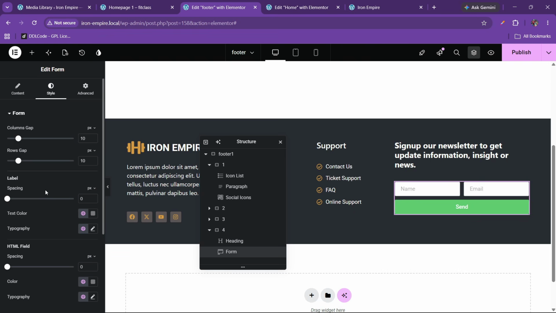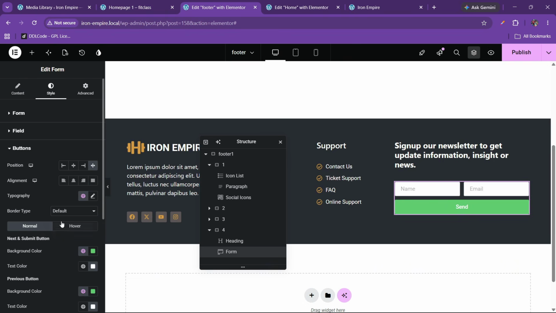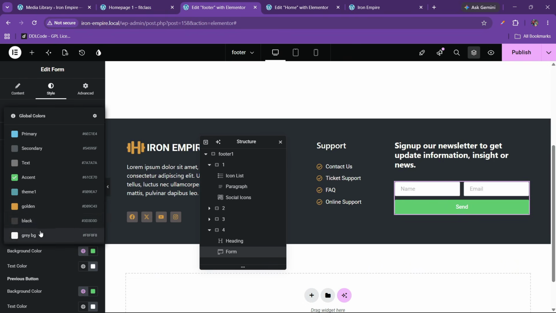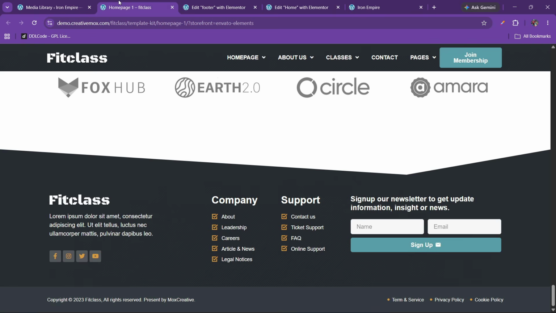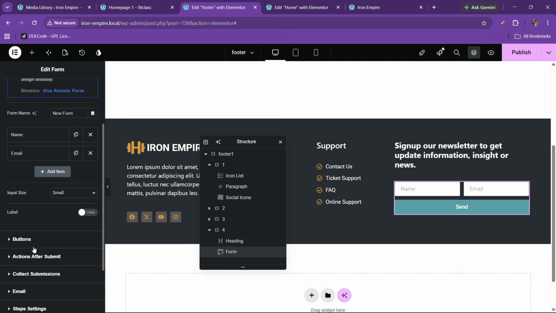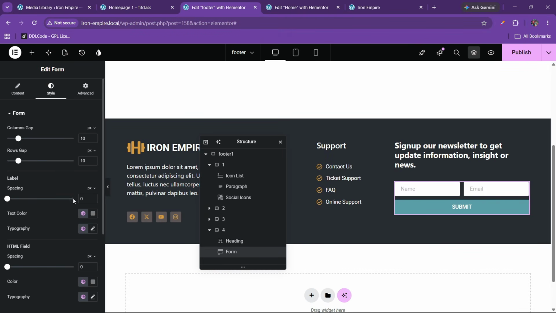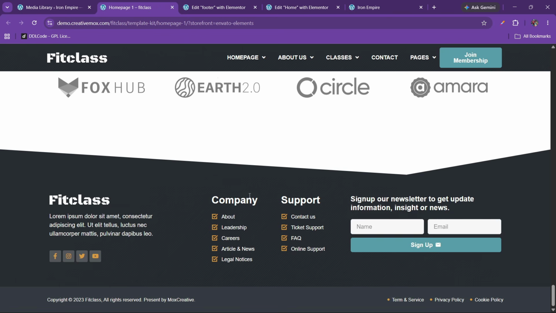We can have this here. Okay, go to the button, and here also we can make this like theme 1. Okay, here also we can make this like submit. Okay, we can also publish this.